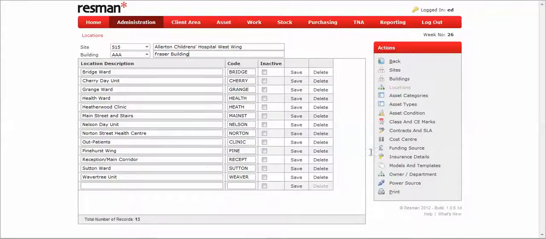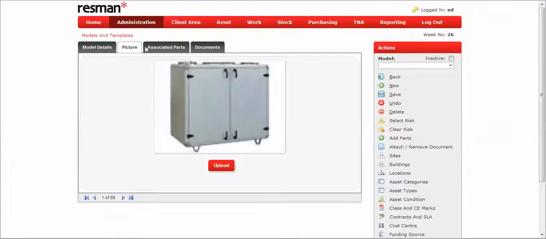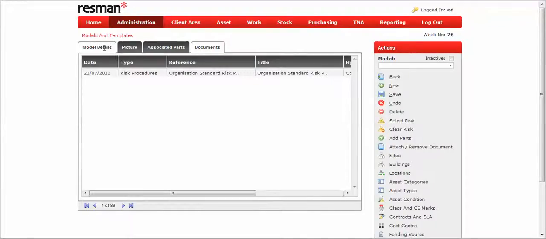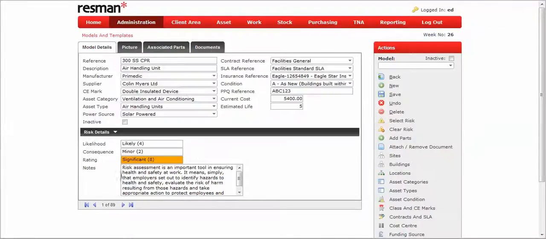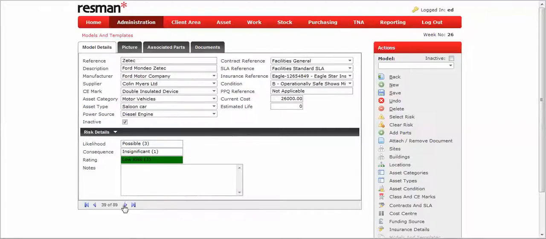The second type of form, and I'll use models and templates as the example, will often contain a static form with all our information and perhaps some tabs, in this case with a picture, associated parts and documents. These types of forms have a navigation bar at the bottom where we can actually scroll through records at a time, or go to the last record or to the first record.